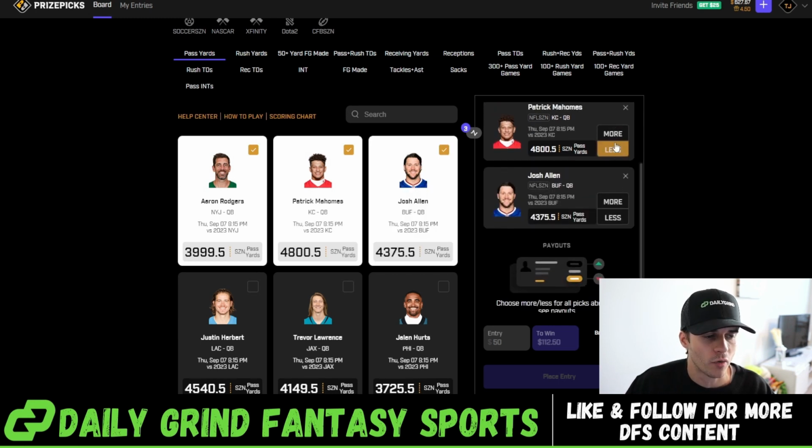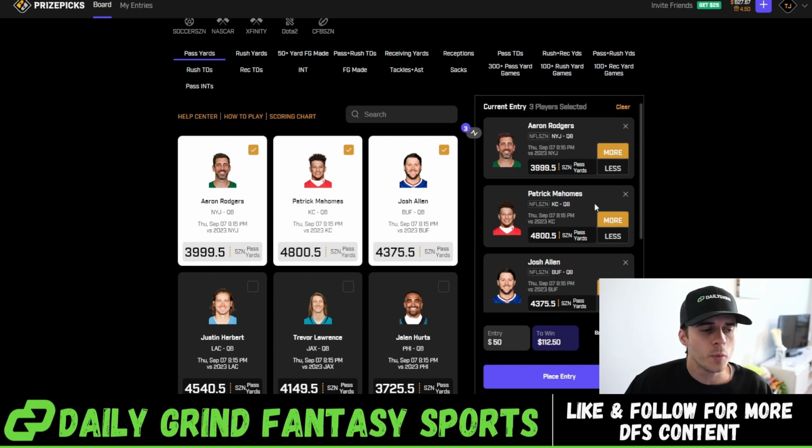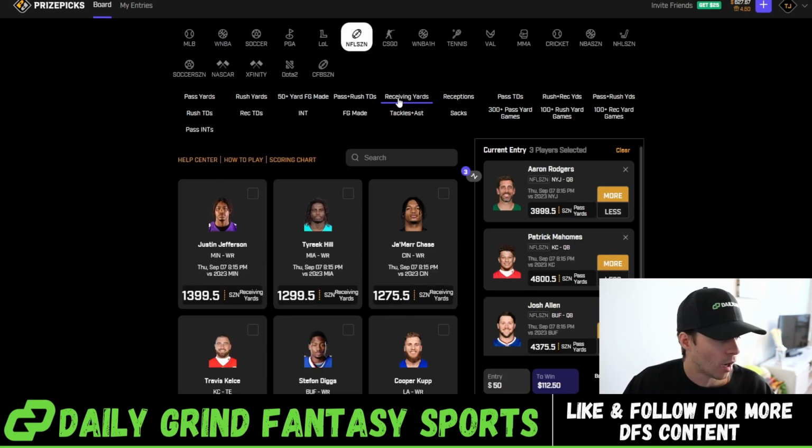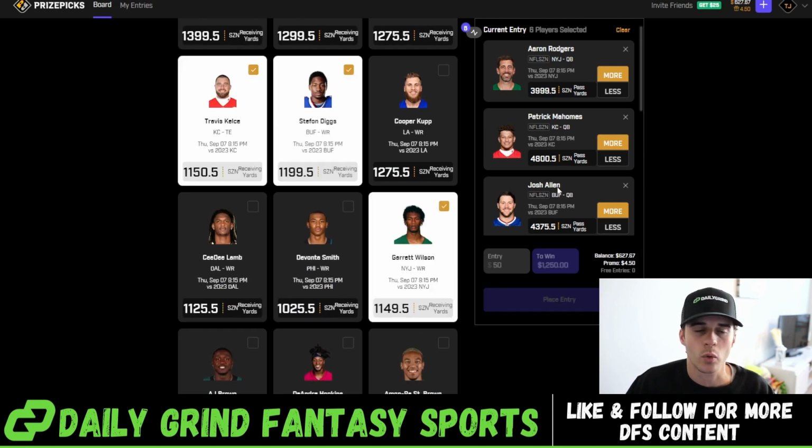And we're going to take the overs on all of their passing yards. Now we're going to think to ourselves, who would be the main beneficiary of each of these players throwing over their total passing yards for the season? So we're going to head over to receiving yards, and we're going to take Travis Kelce, Stefon Diggs, and Garrett Wilson all to go over their receiving yards.